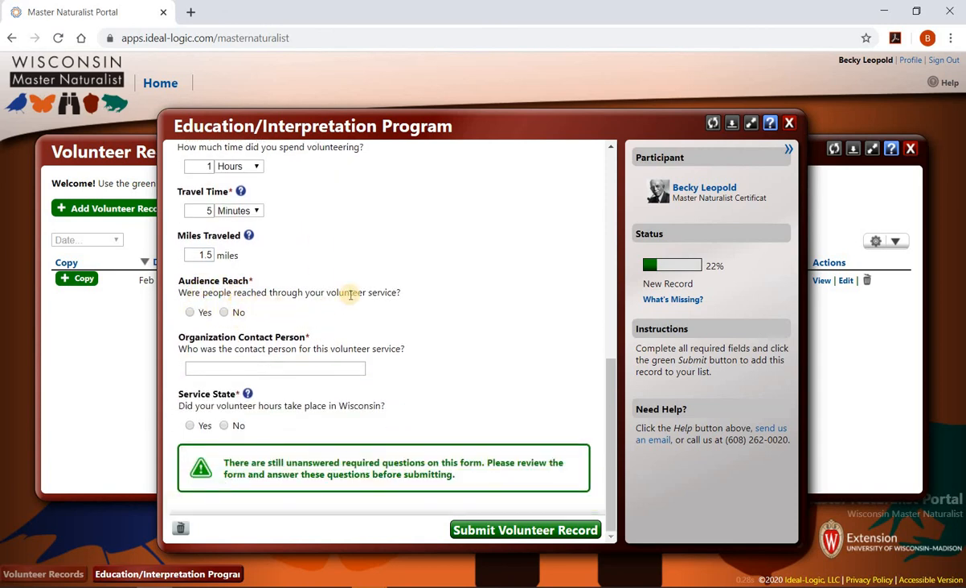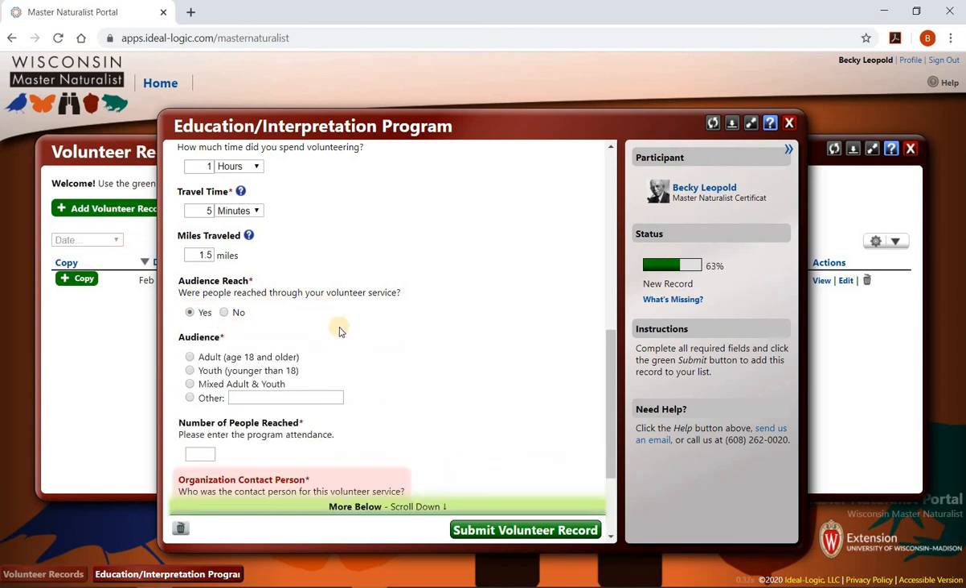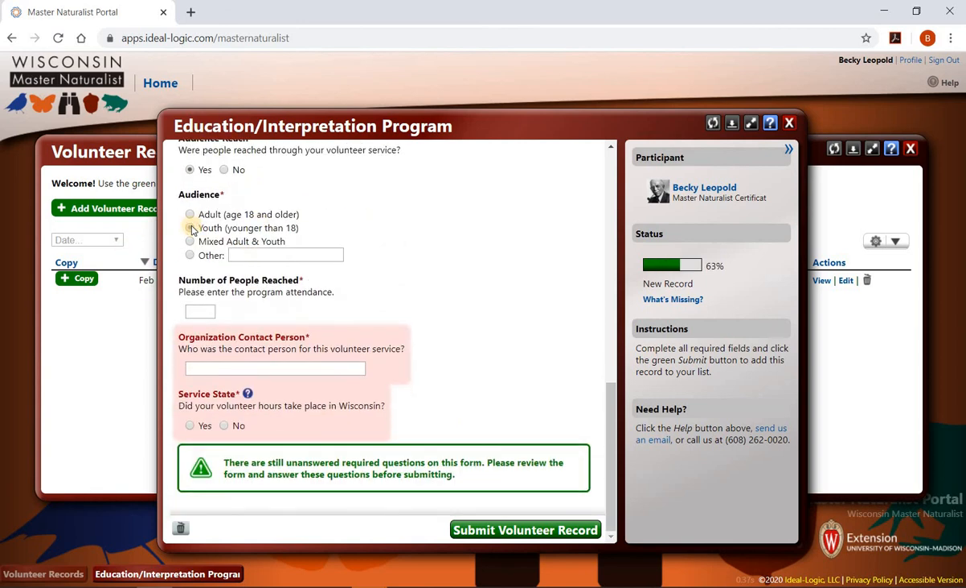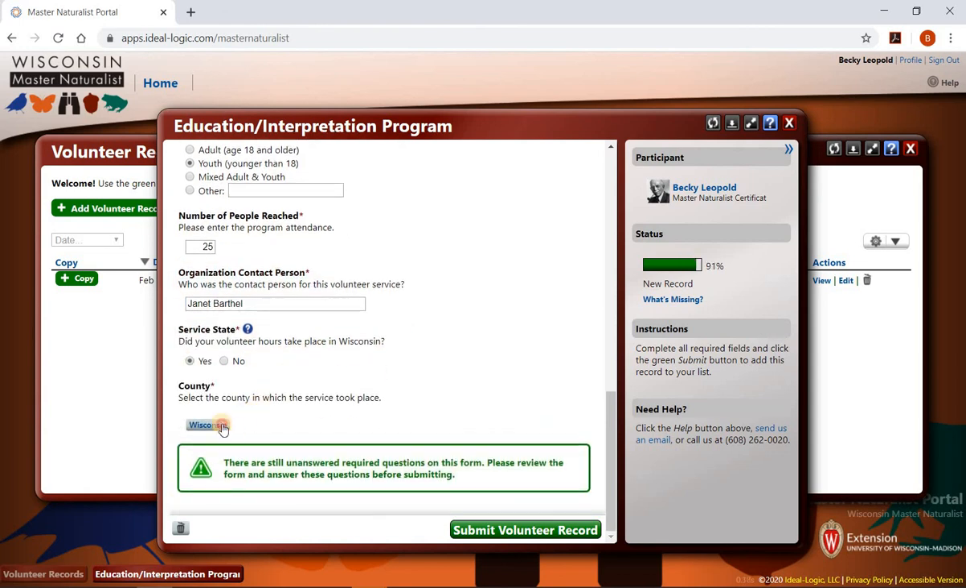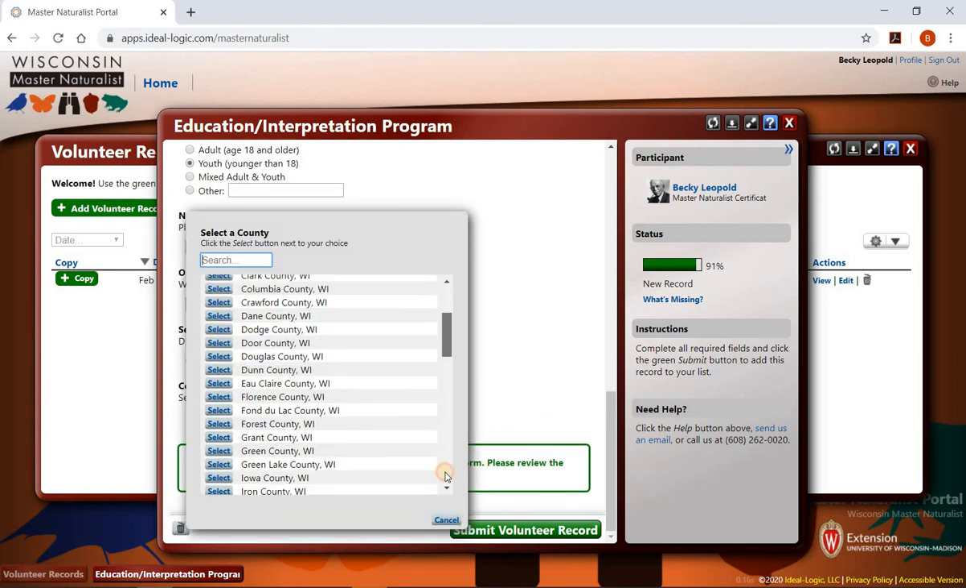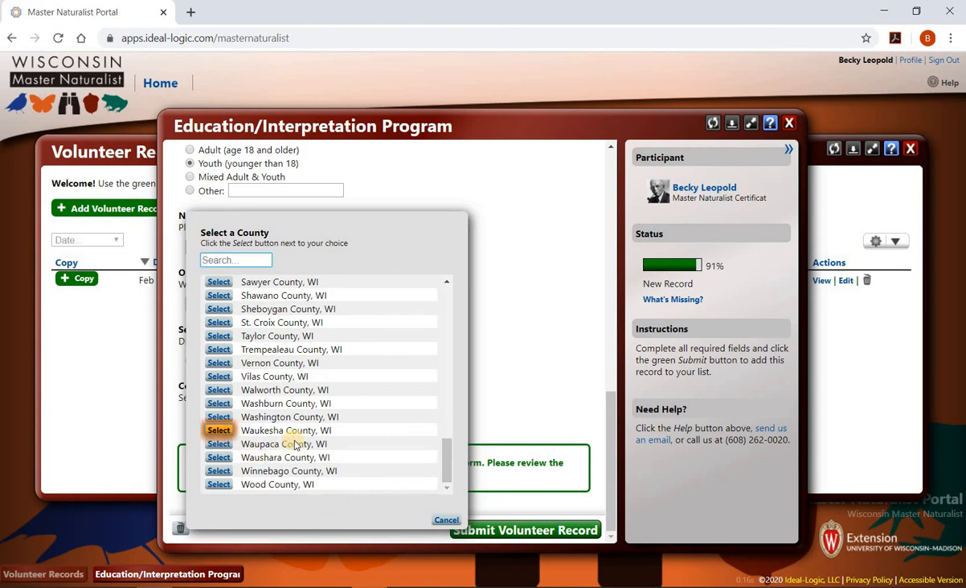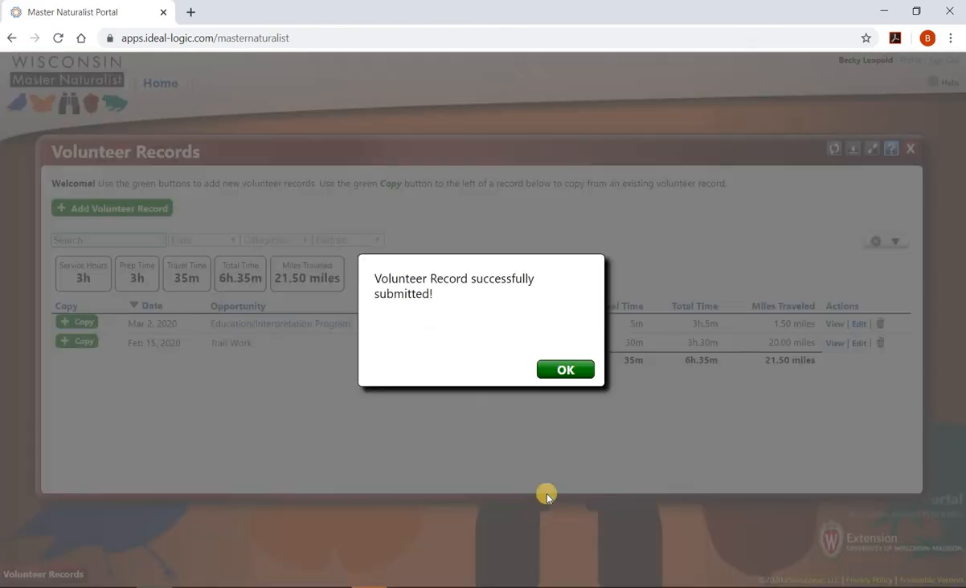Audience reach. So were people reached through your volunteer service? This means were you actually providing education interpretation to people? And this will be yes. It was youth, those 4th graders, and there were 25 of them in this class. My organizational contact person for this was Janet Barthel. And yes, it was in Wisconsin in Waukesha County. And submit.